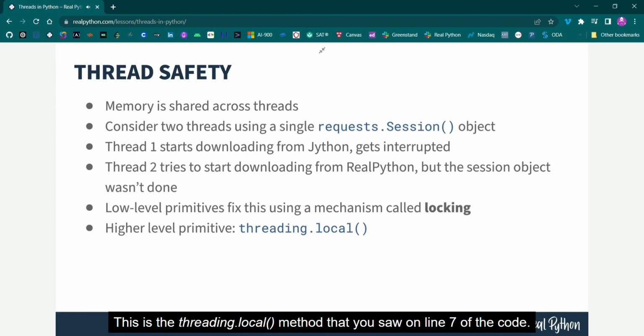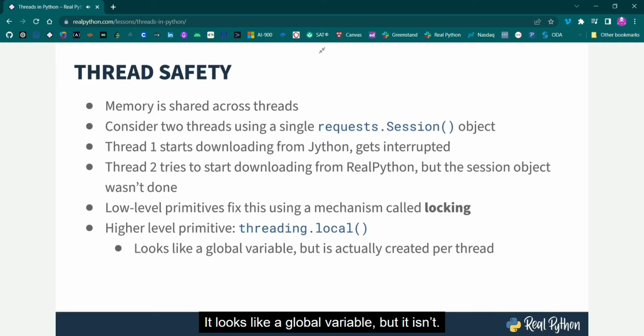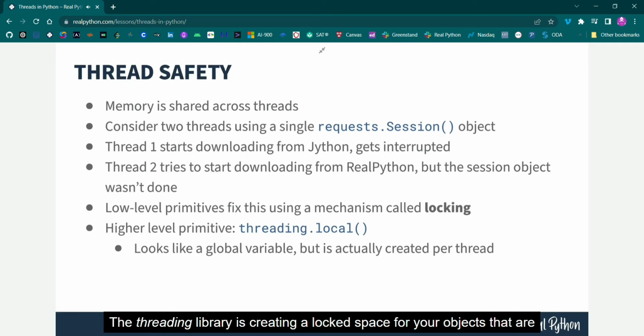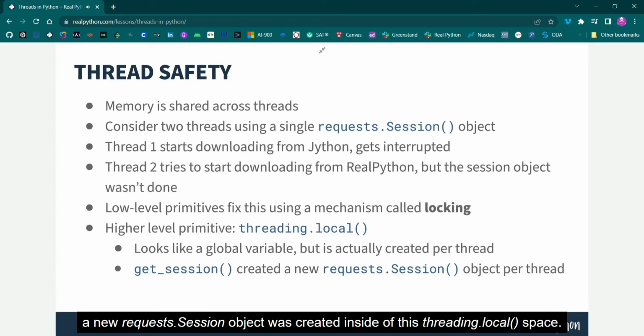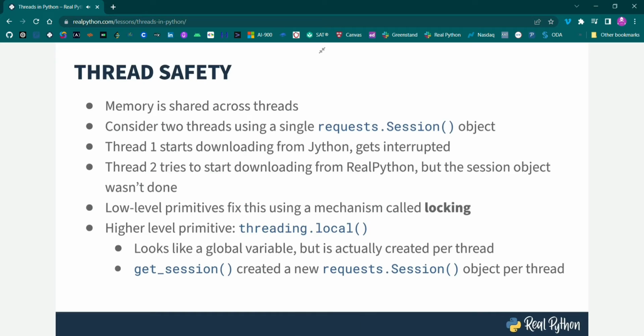This is the threading.local method that you saw on line 7 of the code. It looks like a global variable, but it isn't. The threading library is creating a locked space for your objects that are created once per thread. In the getSession method, a new requests session object was created inside of this threading local space. This guaranteed that each thread got its own requests session object, and also means that you don't end up with 160 requests session objects for your 160 URLs.